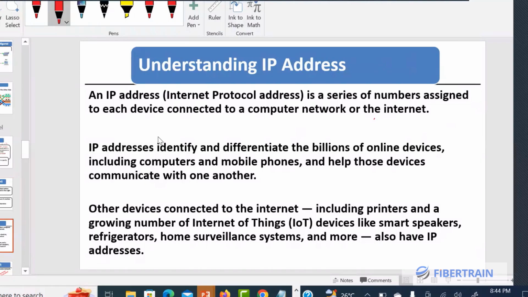And I've already given you an example of what an IP looks like. So something like 192.168.1.5 would be an example of an IP address. Simply put, it is a series of numbers assigned to each device connected on a computer network. Any device on the network that doesn't have this number cannot access anything on the network.